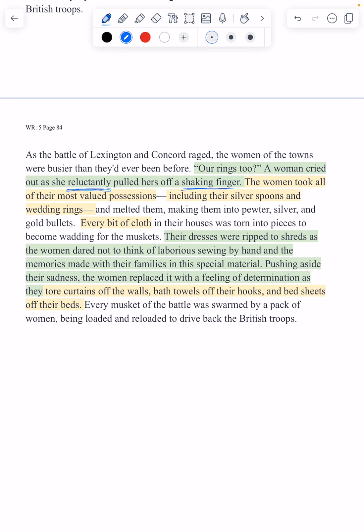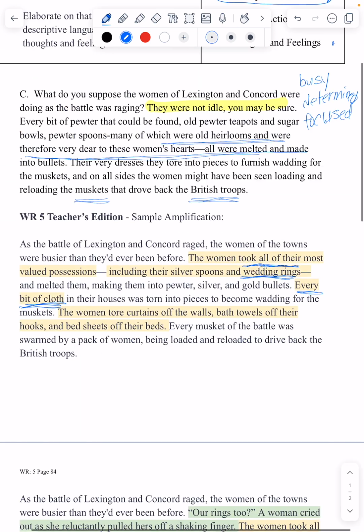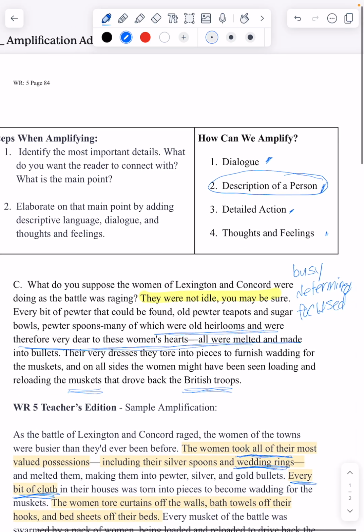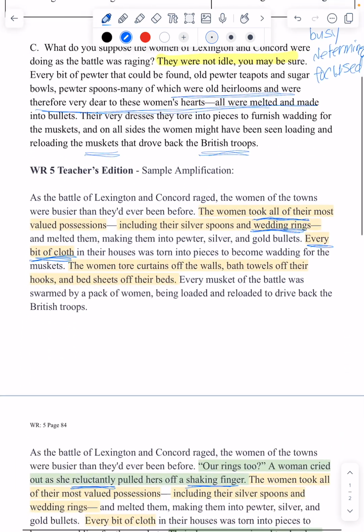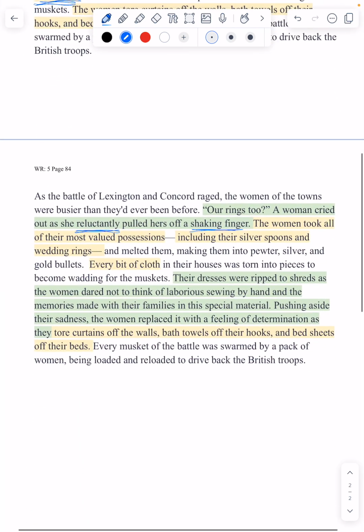adverbs, as I wanted to show that she's not happy to do this, but she's still doing it. And then the next part I added was, again, I'm amplifying using thoughts and feelings here, right here in my green part. Their dresses, so we're talking about every bit of cloth, so that's the connection I've made there. Their dresses were ripped to shreds as the women dared not to think of the laborious sewing by hand and the memories made with their families in this special material. So right there, they're thinking about the memories made with their families, okay? That's connecting to the thoughts and feelings of the reader.